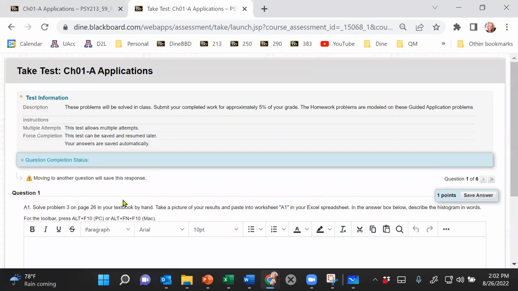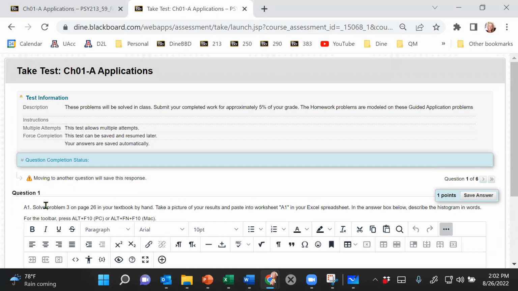So here we have the question. It says solve problem 3 on page 26 in your textbook by hand. Take a picture of your results and paste into worksheet A1 in your Excel spreadsheet. In the answer below, describe the histogram in words. So we know we're going to need an Excel spreadsheet to be open, but we also know that we're solving this problem by hand. So I am going to open up a spreadsheet.